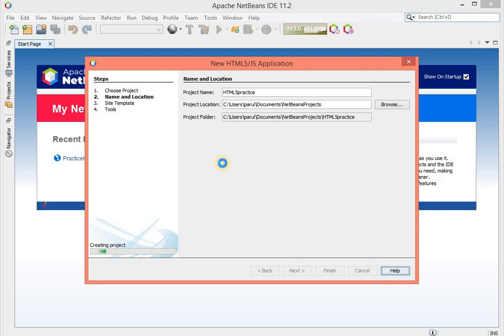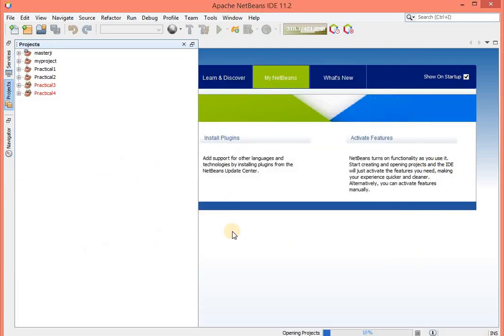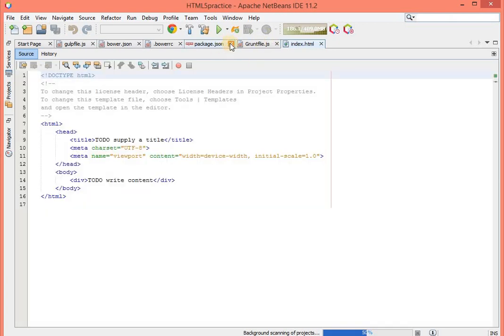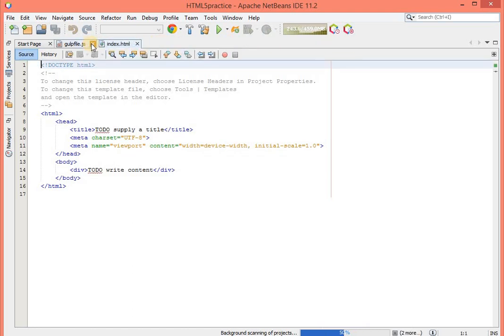Your project is creating. Project has been created. Wait. Okay, processing. Now you get all these JS, additional JS files. Let me close it. Right now we are not dealing with it.